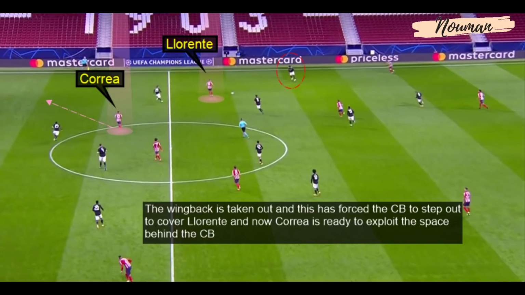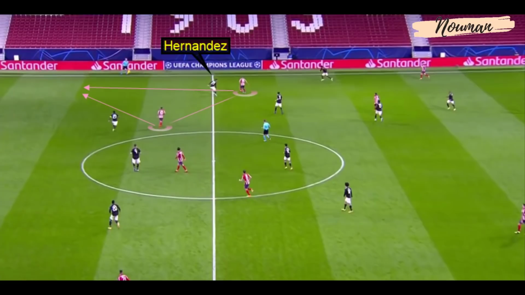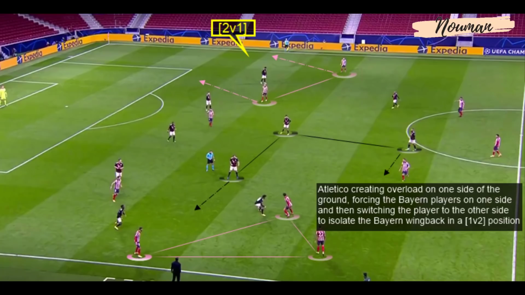The wingback is taken out, and this has forced the centre-back to step out to cover Llorente. And now Correa is ready to exploit the space behind the centre-back. Atletico Madrid creating overload on one side of the ground, forcing the Bayern Munich players on one side and then switching the play to the other side to isolate the Bayern Munich wingback in a 1v2 position.